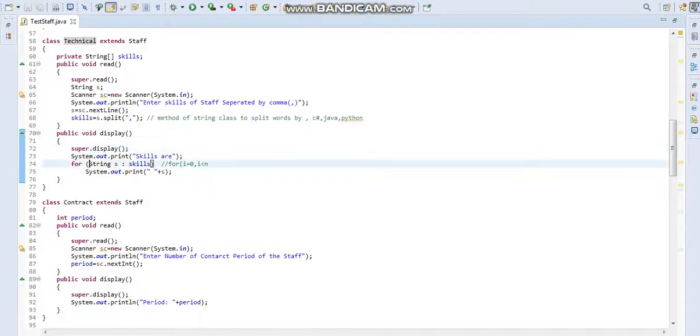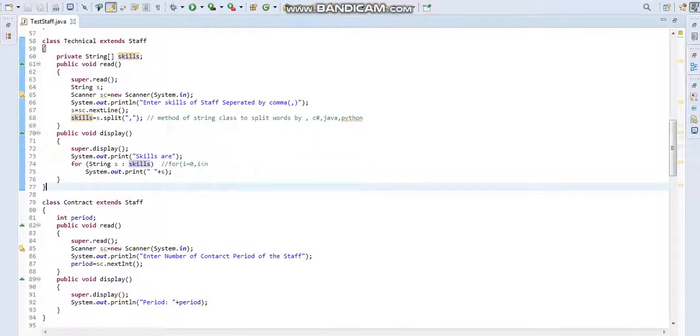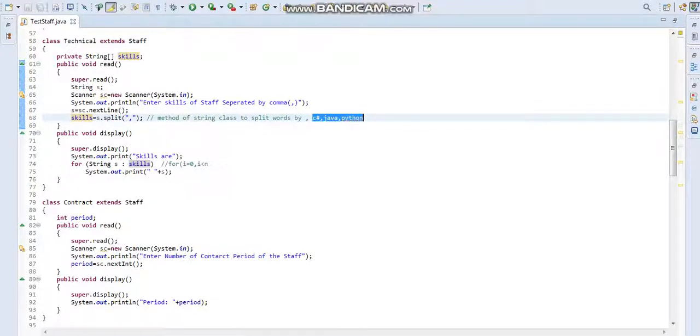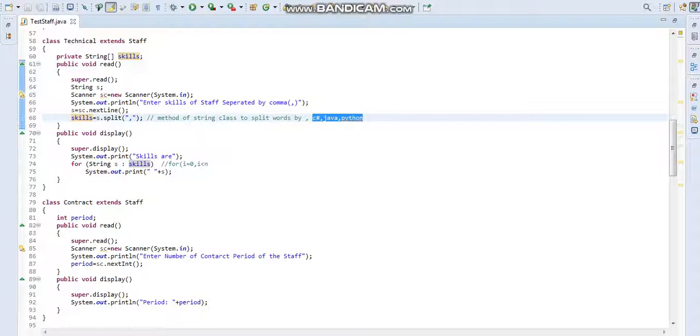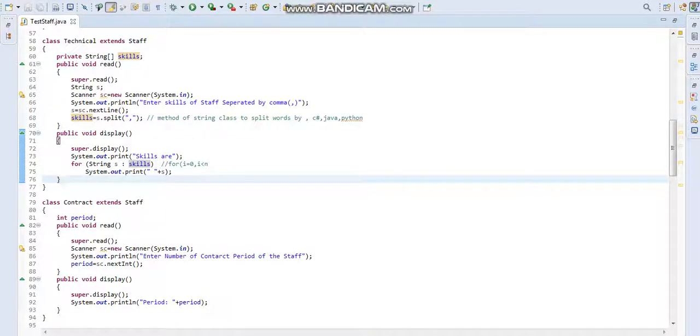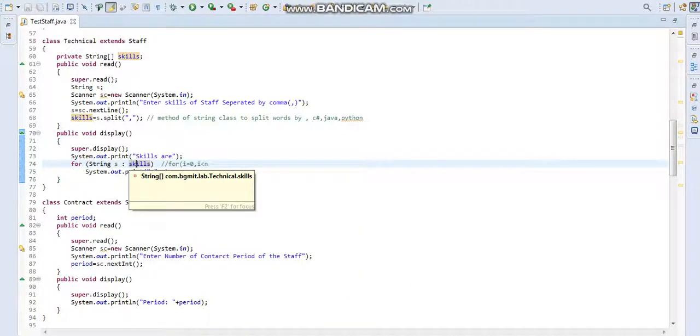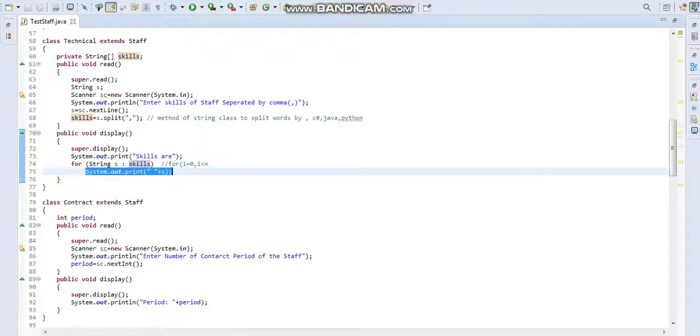Then for string s in skills, we have not used the default for, because for each technical staff I can give 3 inputs, he might have 3 skills, or somebody can have only 2 skills. So that's why we have not used for i equals 0, i less than n. Here n is something like static. If everyone should have 3 skills, then I can use n. But it is changing here, so if it is changing, you should go for the extended for. What is the syntax? Data type, variable name and array name. Since the array is of type string, we are using string, variable name, array name. So I'll just display System.out.println. Yes.